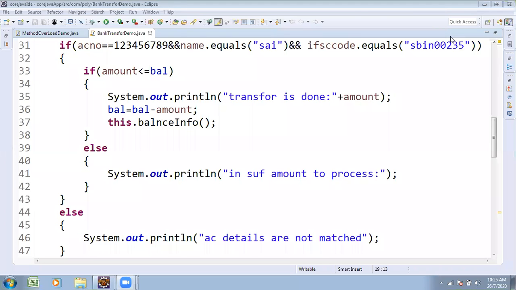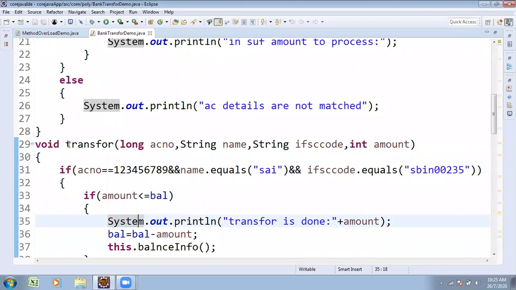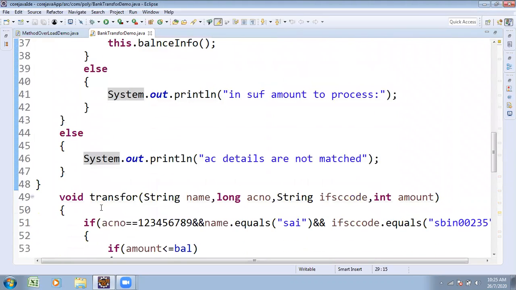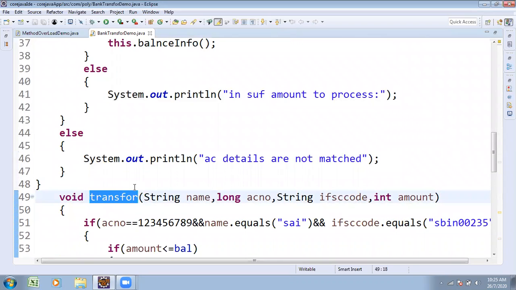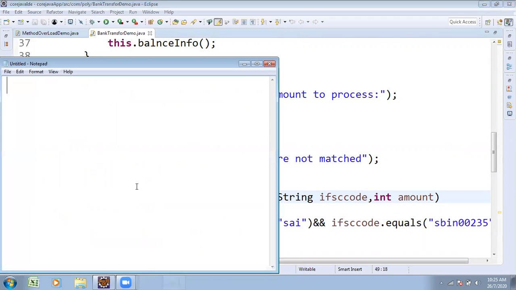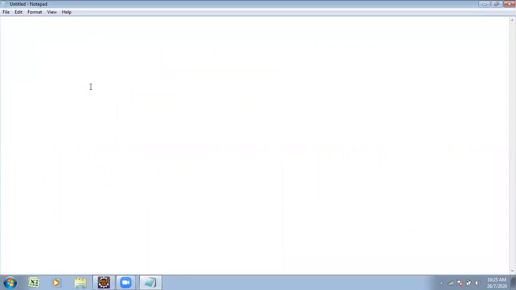Right, Abhijit. Last session we discussed method overloading. What is method overloading? Same method name with different parameters. Sir, different types of parameters under a single class. Now we want to concentrate on method overriding. Method overloading we are done. Now we want to concentrate on method overriding.